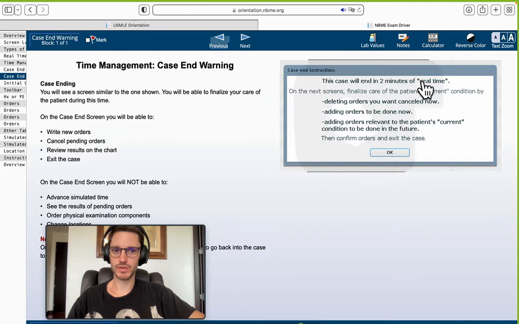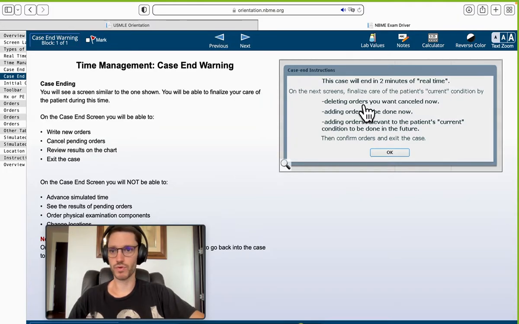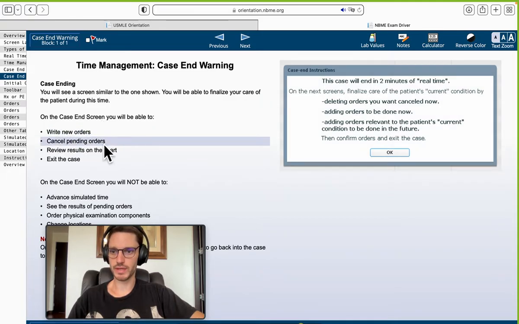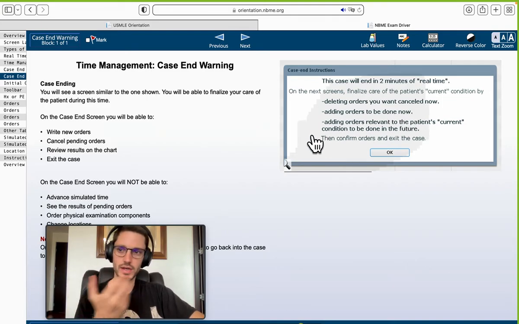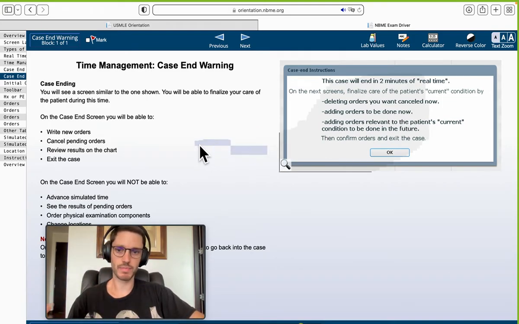Before the case ends, you'll usually receive this right here that will tell you that the case will end in 2 minutes. It will be 2 minutes of real time, and here you should finish or wrap off the things you might be missing. So what you can do is write new orders, cancel pending orders, review chart results on the chart, and exit the case. So when you see this, go back and see the summary of what you did, if you're missing or not missing anything. If you're not missing anything, just click on exit case.